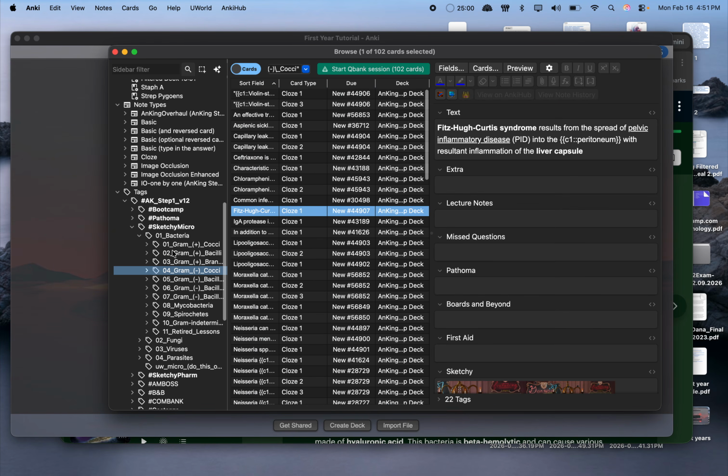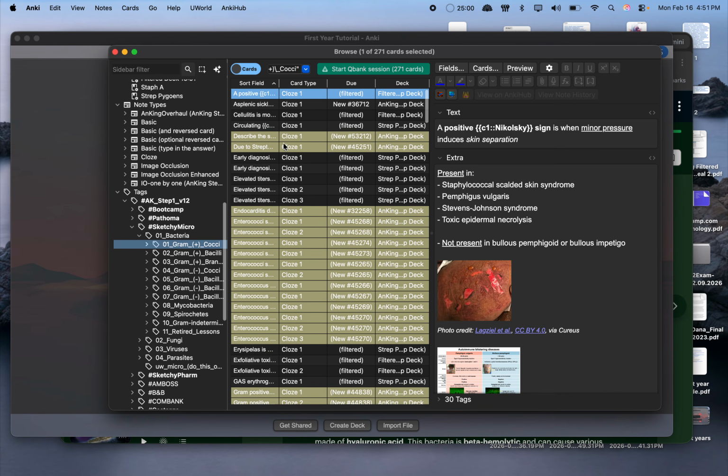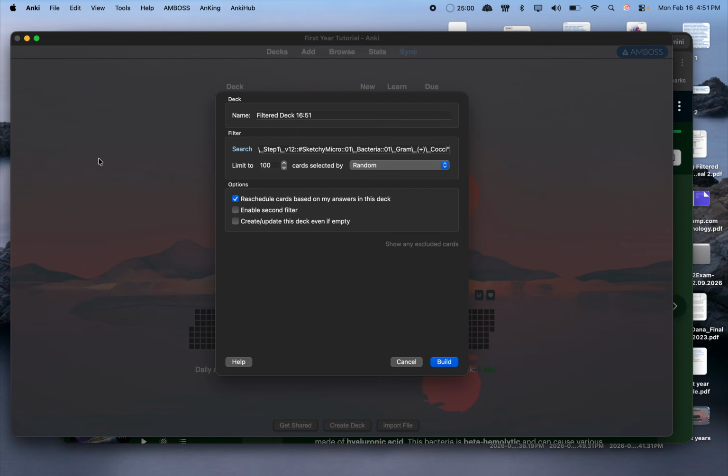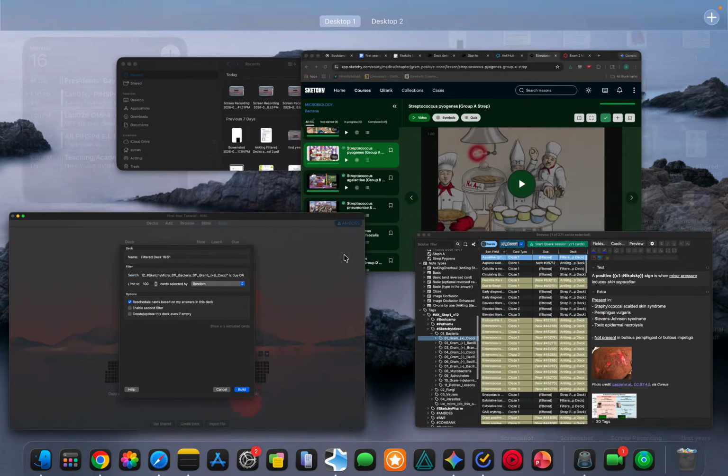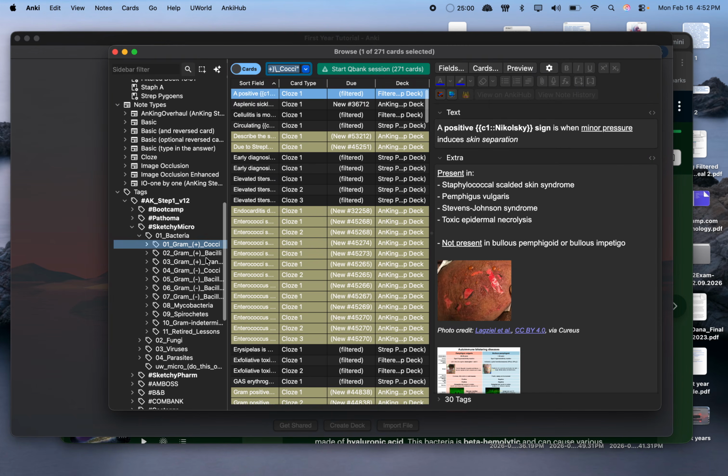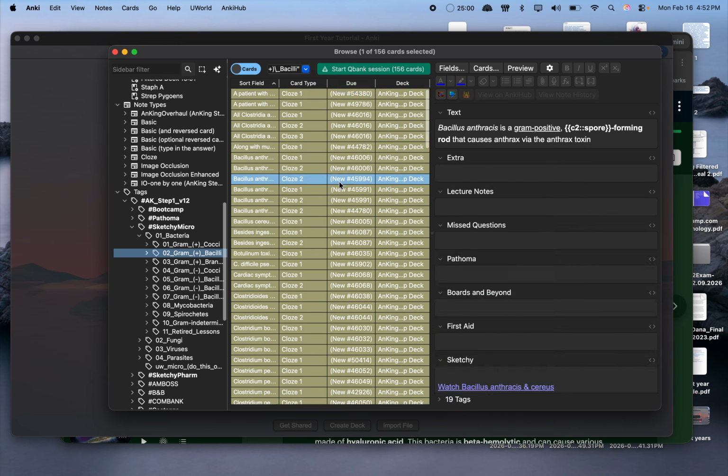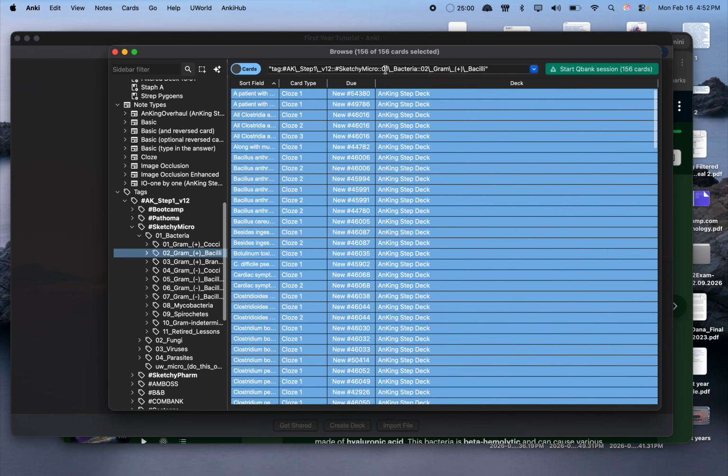Another thing that you could do is if you want to do gram-positive cocci, let's grab the gram-positive cocci. You can put it in here. You can hit or. You can type in isdo, or specifically or right there. And then you can go back to your browse. You can grab all the gram-positive bacilli.